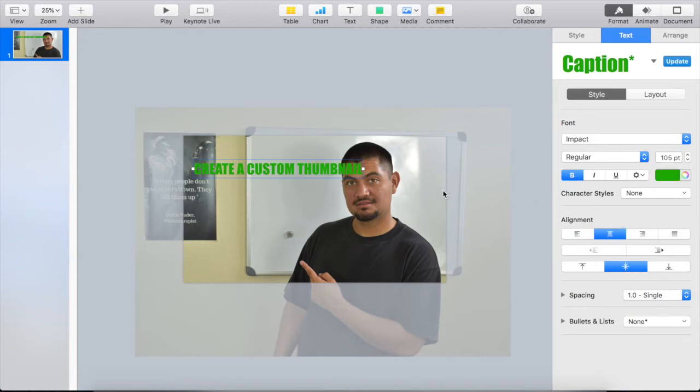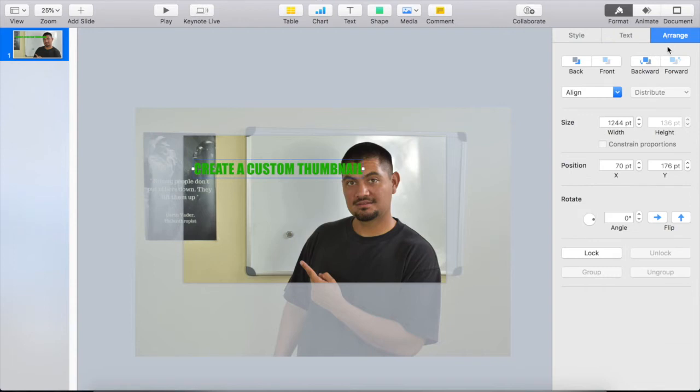So I'm gonna add a couple of effects to just make this text stand out. So first of all, I'm going to make the text at a certain angle. So I click on arrange right here and then I'm gonna rotate it. So right here you see this little ball in this circle. If you click and drag that, you can see the text moving around.